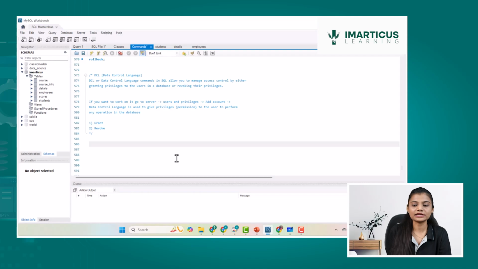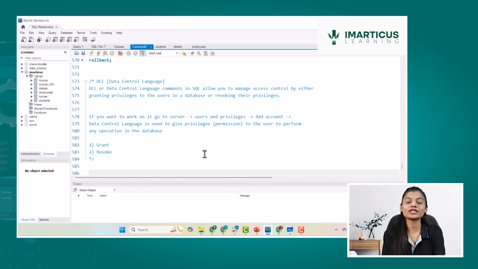As you can see on my screen, DCL or data control language commands in SQL allow you to manage the access control by either granting the privileges to the user in a database or revoking back the privileges which are given. Now the granting is either done by the root password which we created when we installed it. The user was created as root, which has all the access of the data, or by creating users manually, which we will create and we will see how it works. So we are going to see two commanding paths, grant and revoke. How does it work? For that, let us first create a user.